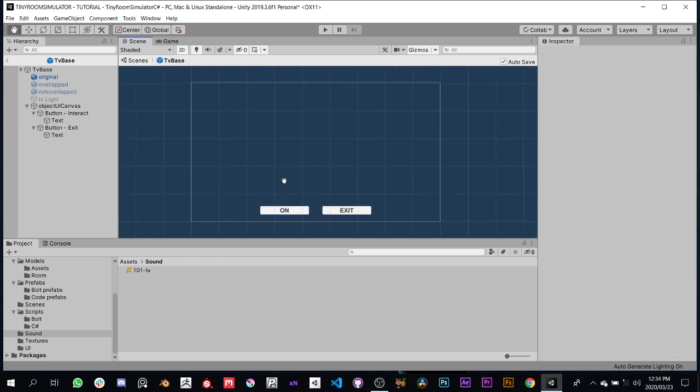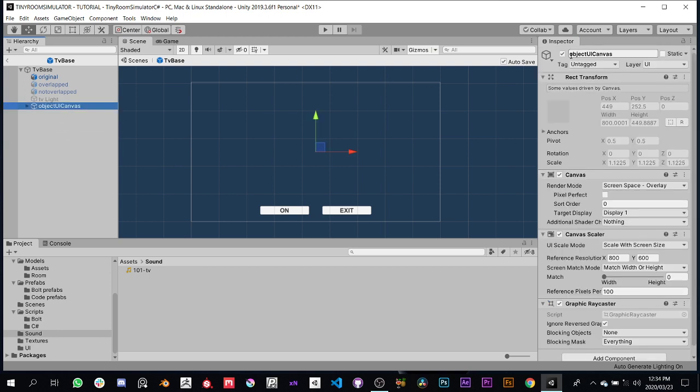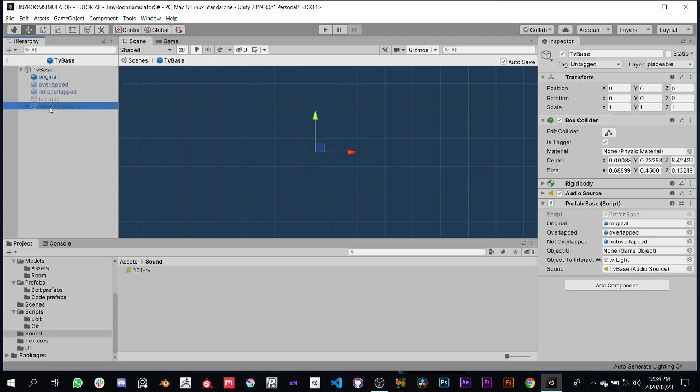Okay, that should do it. So again, I'm going to disable this because we don't want it on at the start. I'm going to go to my TV base and add my object UI to where we're missing our object UI. And now we have the prefab set up as it is.